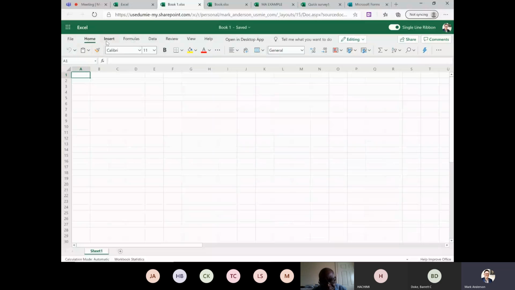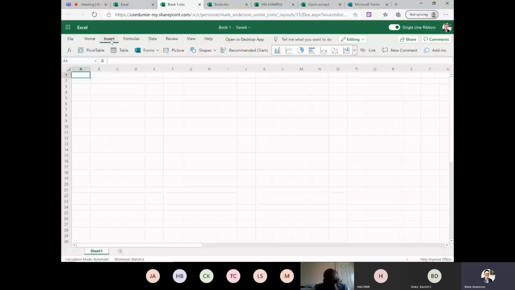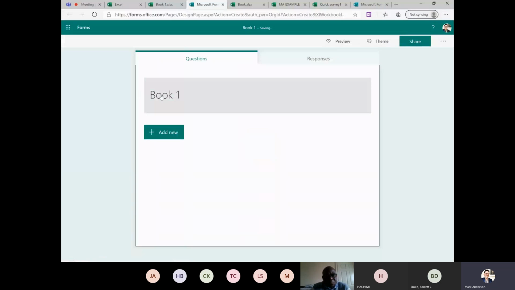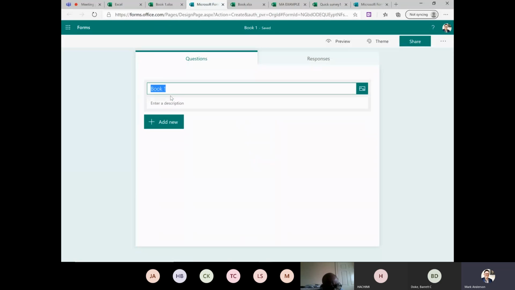So to put one in, as with most things, we want to insert something. We go to the Insert ribbon, and from here we'll see the option Forms. So simply click onto the drop down next to Forms, and we're going to go to New Form. And within Microsoft Forms, we will now pick up the name of the spreadsheet. I didn't name this one, it's just Book 1. Now I can call it something else.